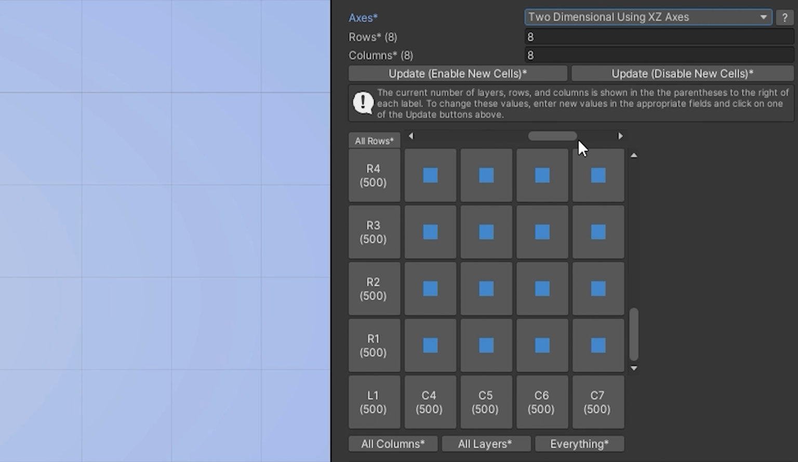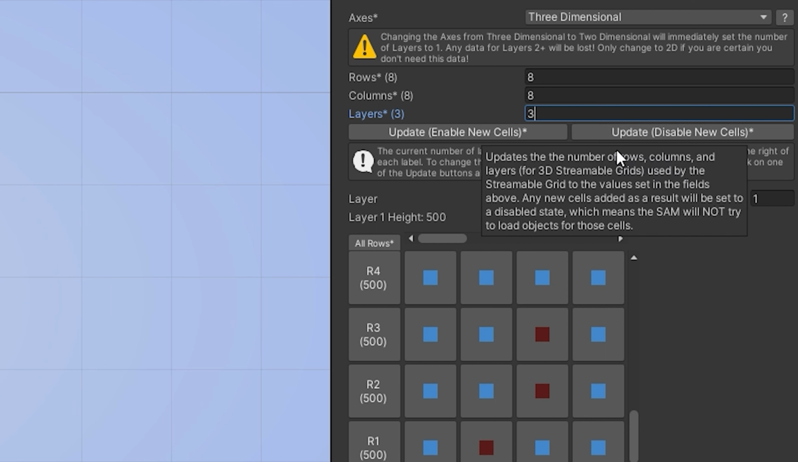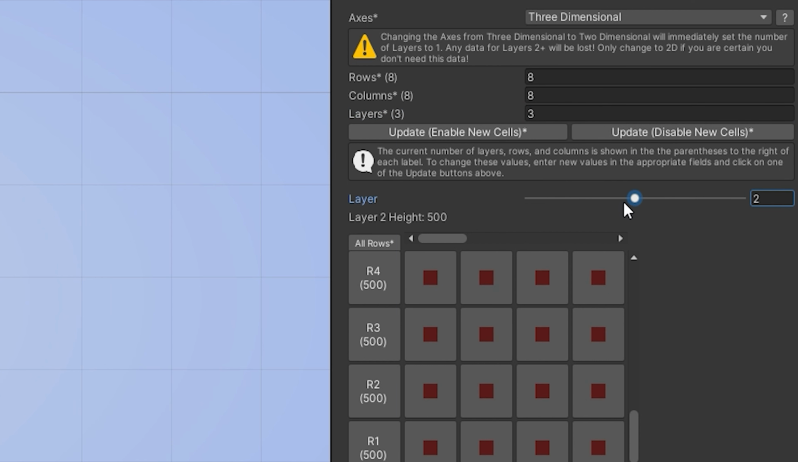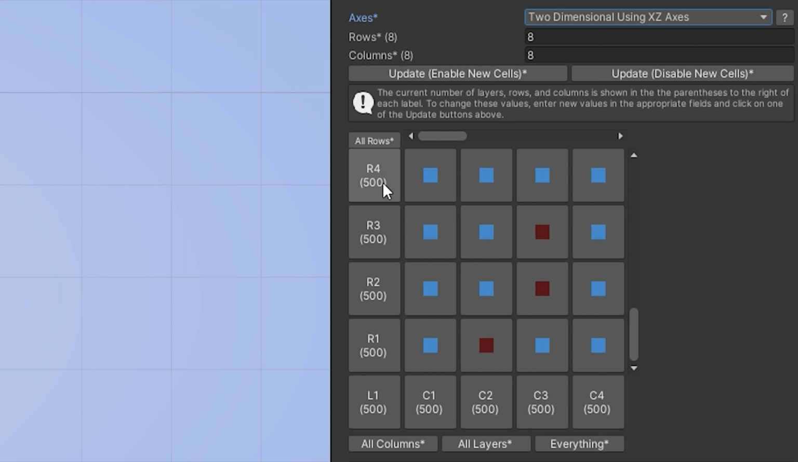However, you can scroll through the rows and columns using the scroll wheels above and to the right of the grid. Because of this limitation, however, when working with larger streamable grids, it can make more sense to use the World Designer tool to enable and disable cells. If using a 3-dimensional streamable grid, you can also scroll through the layers using the slider above the visual grid. The visual grid also shows you the dimensions of each row, column, and layer on your streamable grid, which can be seen within the parentheses for each row, column, or layer.